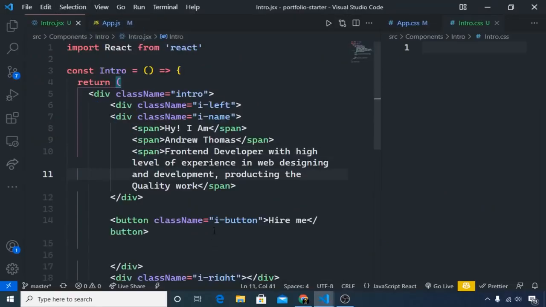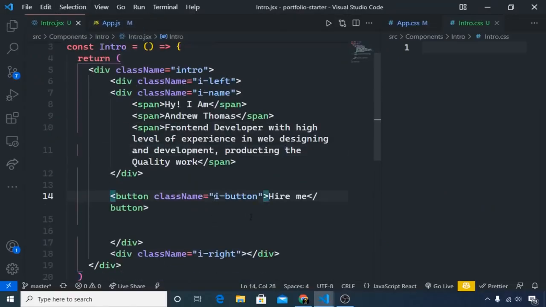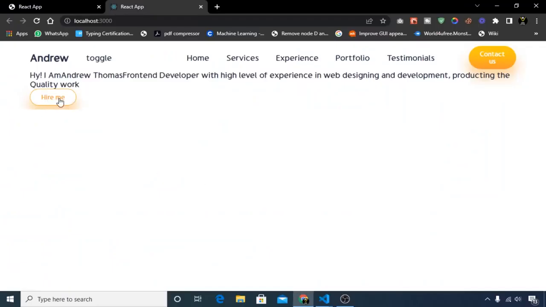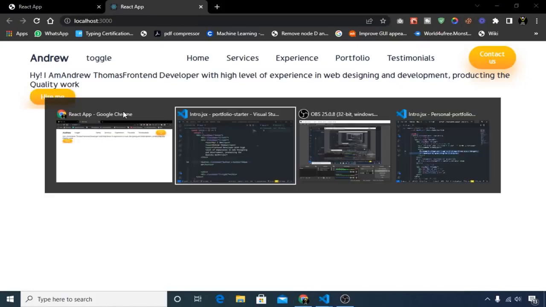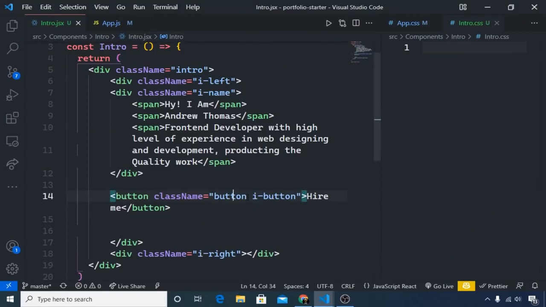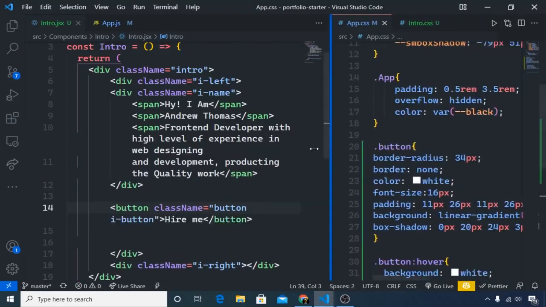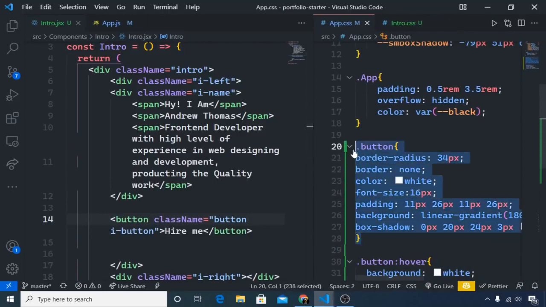That's fine. Okay, we can give the button the class of the app.css button which we made in the previous section. You can see this is enough and our button is ready. So we can take advantage of our app.css button class. Here we have defined all the properties.